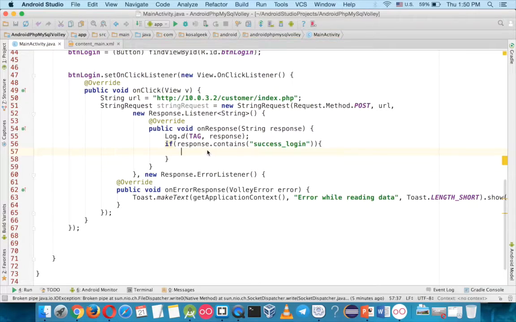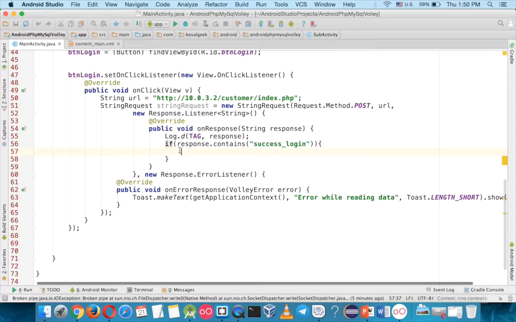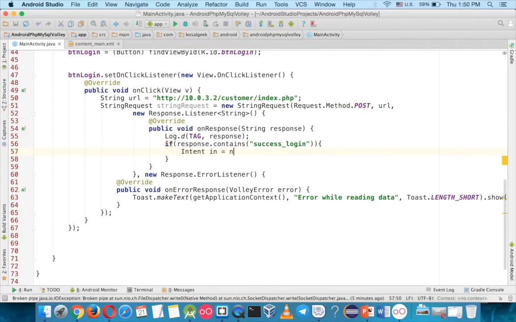And here, if the log says success, then you can go to the sub page. Now I have a sub page here, a sub activity, and go there. Very easy. Just call intent.